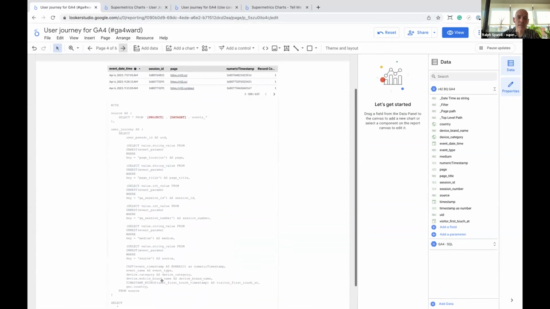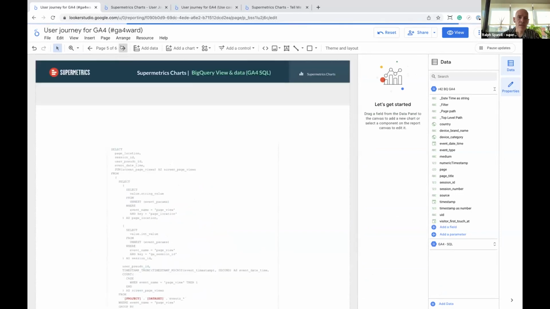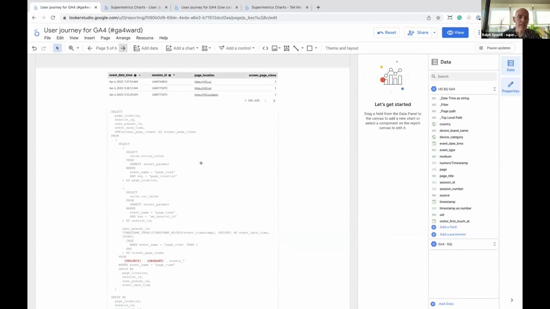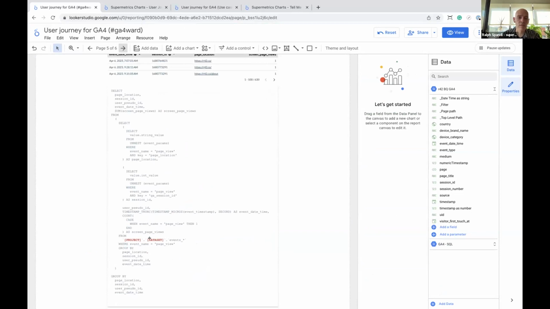Page 4, you have, as I said, this query that I was creating for you that you can copy paste into your connector. And the only thing you have to do is change the project and the data set. The same thing for the GA4 SQL query. They use a different kind of technique to get the data out. Here in red, you change your project and your data set.